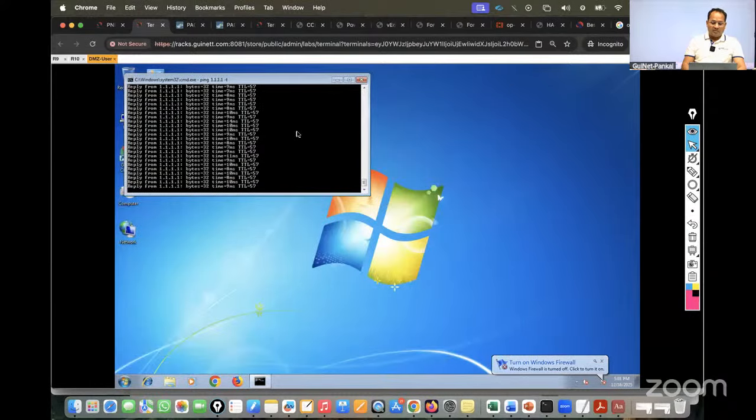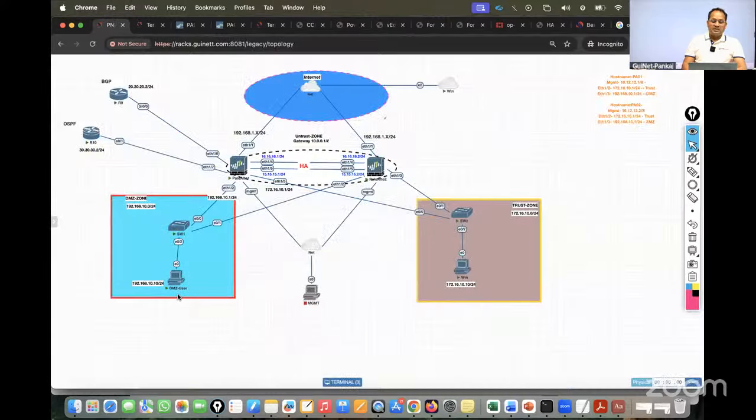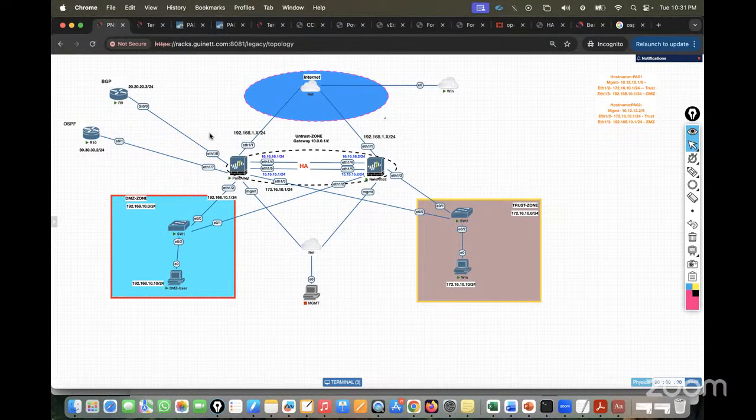So now you have a requirement from this PC. Hold on, guys. From this router to reach this PC. How can we do that? Can anyone think about it? How is it possible? Sorry, what's the question, Pankaj?